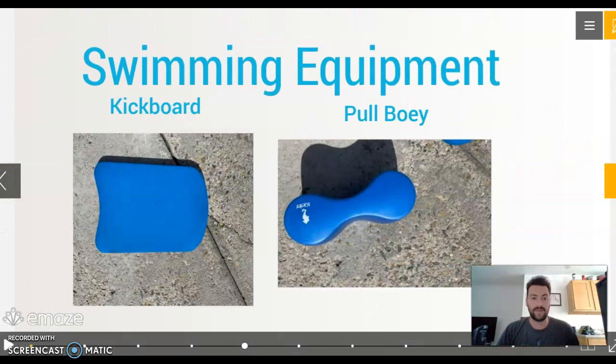On the left, you can see we have an example of a kickboard, and on the right, you can see we have an example of a pole buoy. Both of these pieces of equipment are going to be helpful for you to learn how to practice freestyle swimming as we progress in the class tomorrow.